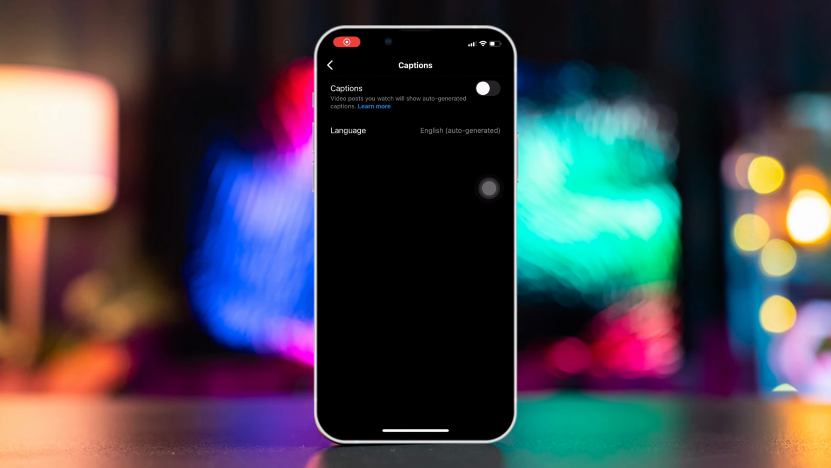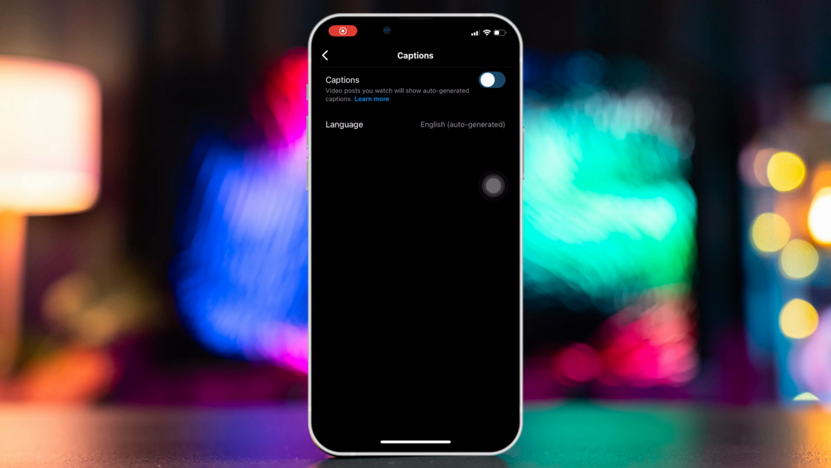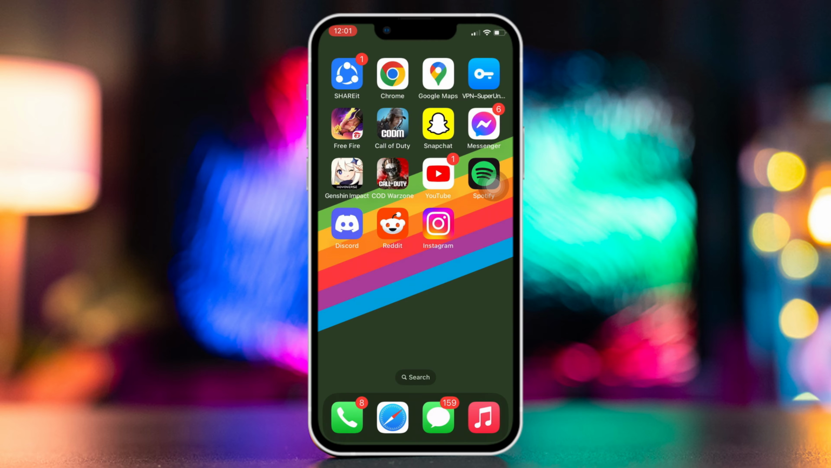In today's quick video, I'll show how you can enable or disable Instagram's automatic captions feature on your iPhone. So, without wasting any time, let's get started.